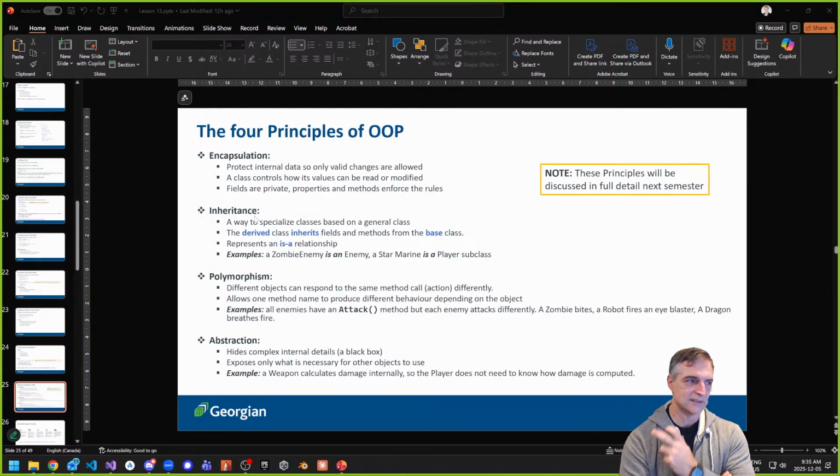We can create an is-a relationship. For example, here we have an enemy, but we can have a specialized version of that enemy, the zombie enemy, or the vampire enemy, or the star marine might be a special version of a player, right? Where it has specialized information, things that it does differently than, for example, just a standard enemy.